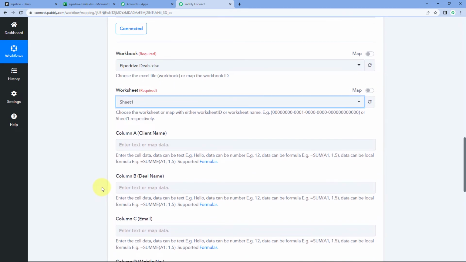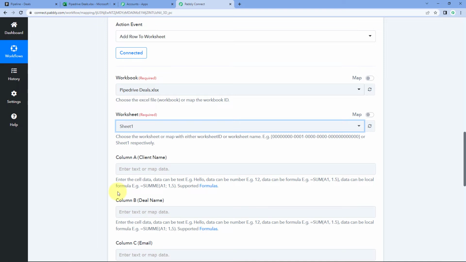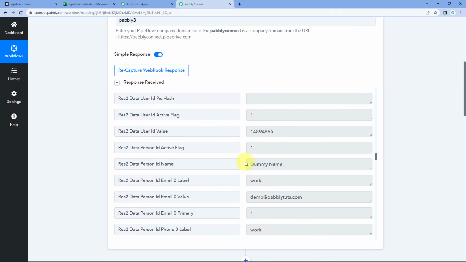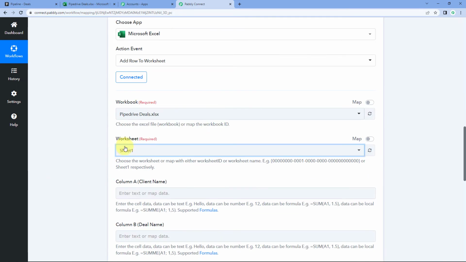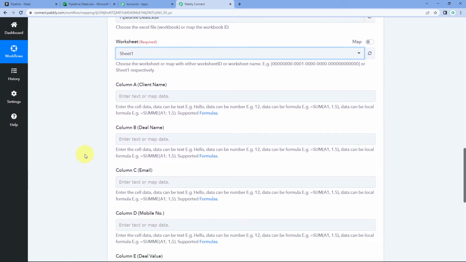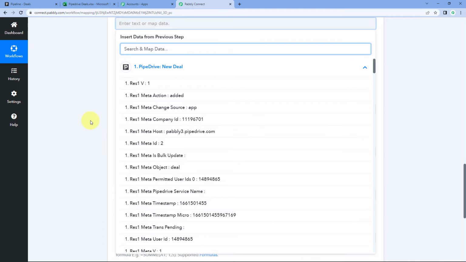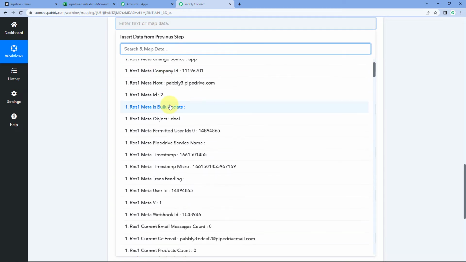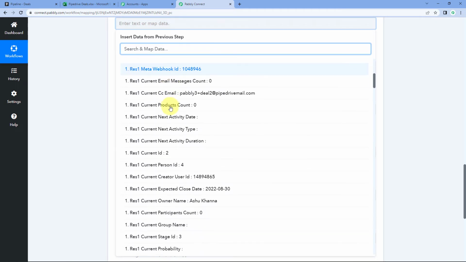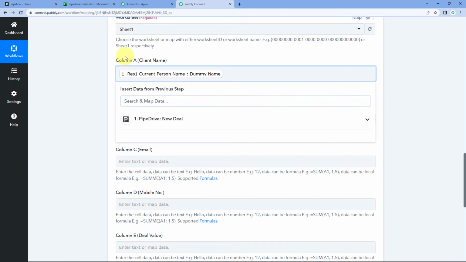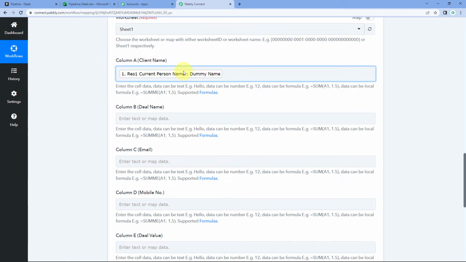So what we have to do is map the data one by one in these fields. The data which we have received from Pipedrive in our trigger response, we have to map this data over here in this action window. And guys, the process of mapping is very simple. Simply click on this field and in the drop down below, from the responses of Pipedrive new deal, we have to search for the name of the client. So we will just scroll down and we will find the name of the client. So this is the name of the client, a dummy name. Just select it and you will see that in the column A field, the name of the client is mapped.